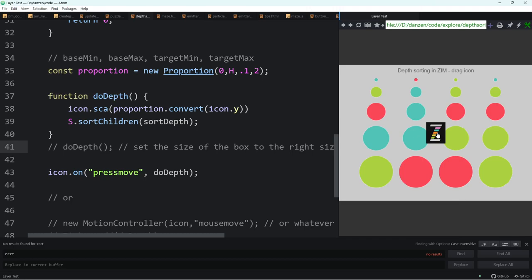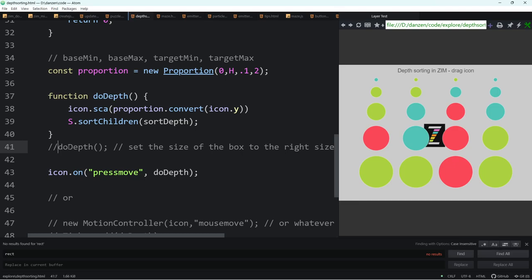Because we haven't done the depth sorting. So what would happen then is as soon as I pick it up and start to drag, it moves underneath. So that's not good either, is it? So we have to do our depth sort. We could manually figure it out, but why bother? We just did a sort here, so let's do it.